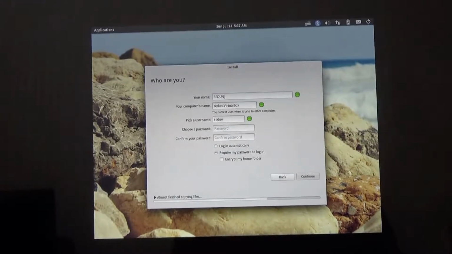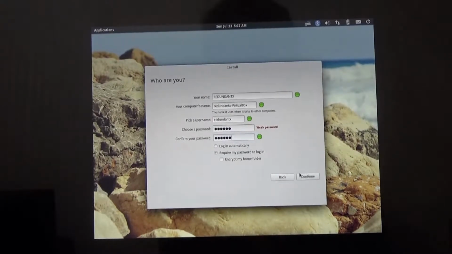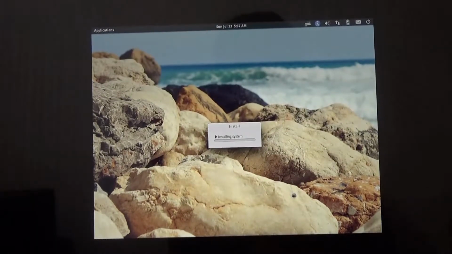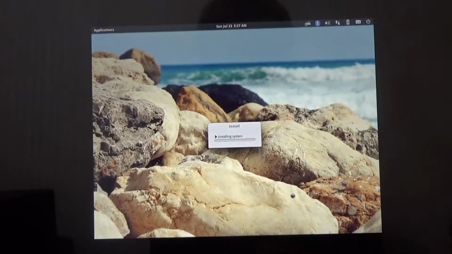So redundant X. Okay, let's go ahead and enter our password. Ignore that. Alright. I hit require my password to log in, so we can see the login screen. So now it will be installing the system. This usually doesn't take long. It takes about 15 minutes on this VirtualBox software.